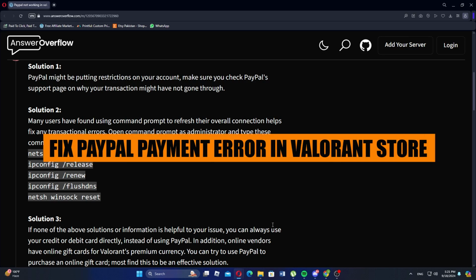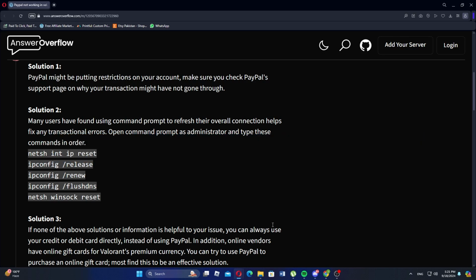How to fix PayPal payment error in the Valorant store. I'm going to show you how you can easily fix PayPal payment errors in the Valorant store.